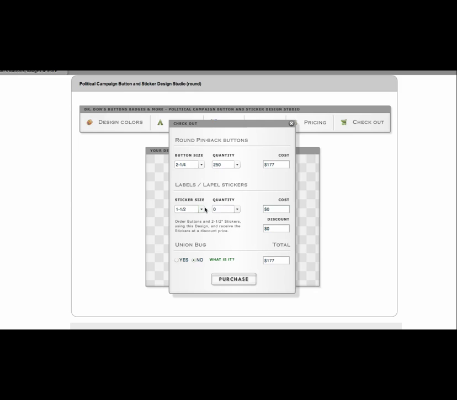So now we're going to go down to the sticker order area, and we can specify the size stickers we want. And we offer a discount for customers who order round buttons and round stickers with the same design. We give them a discount on their stickers if they order 2 1/2 inch stickers. So let's click on 2 1/2 inch stickers.